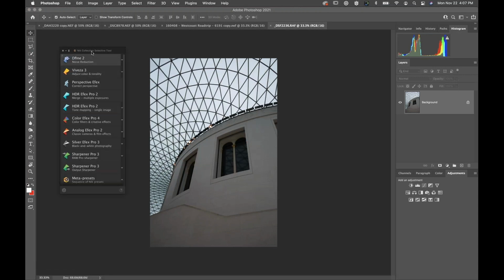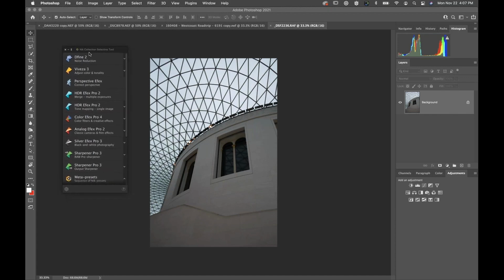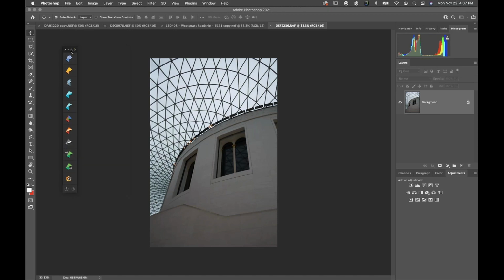The way that my Nik Selective Tool is listed out, it actually lists out the name of each of the Nik plugins. If or when you get more comfortable with the tools, you can minimize that, which minimizes some of the tool set that you have access to, but it makes it a smaller palette.